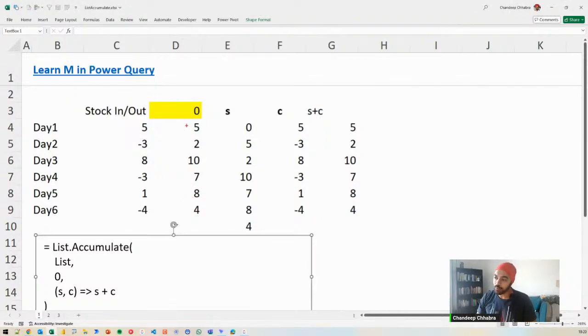That means I want to take a look at 0, then I want to take a look at 5, then I want to take a look at 2, 10, 7, 8, and 4. I want to take a look at the entire list as to how the values were accumulated. So I do not want to have one answer, which is 4.